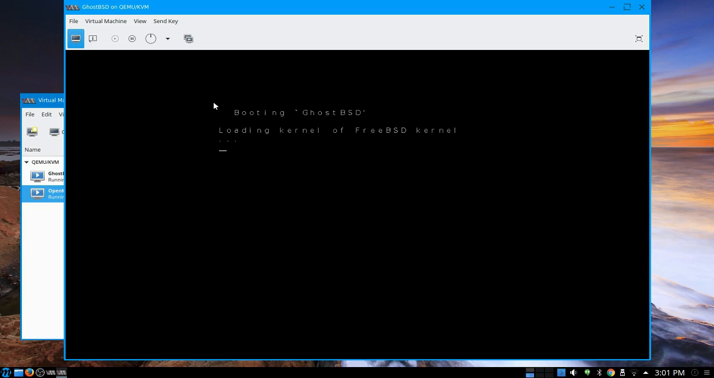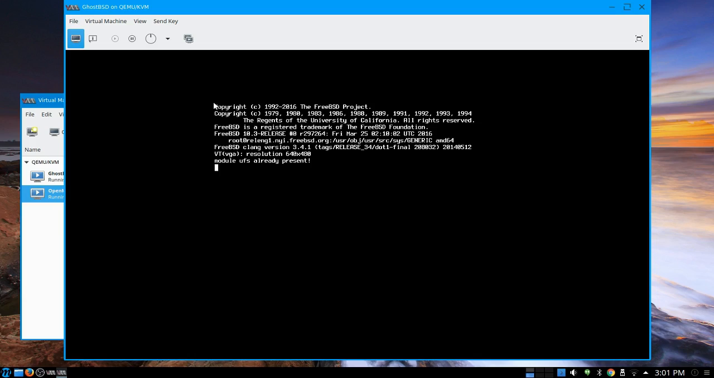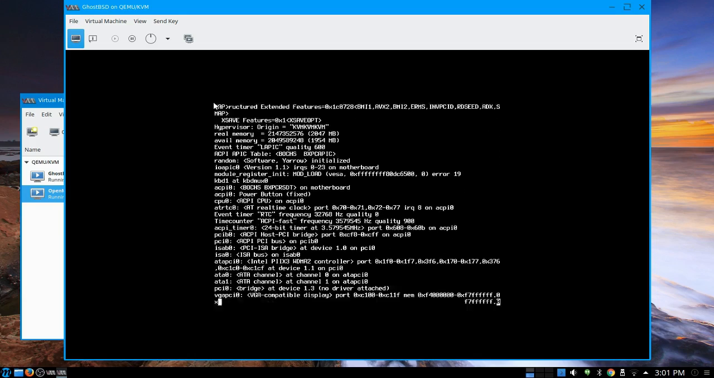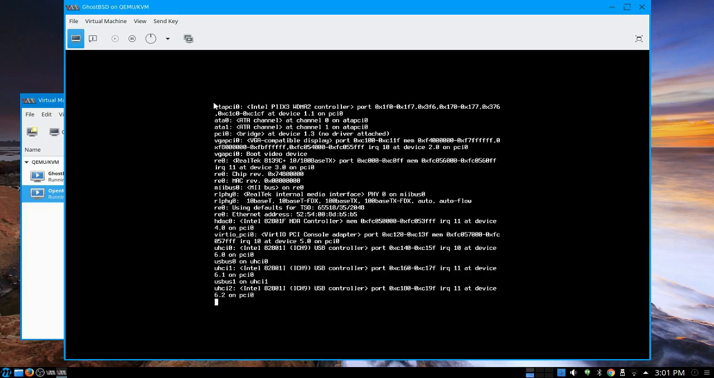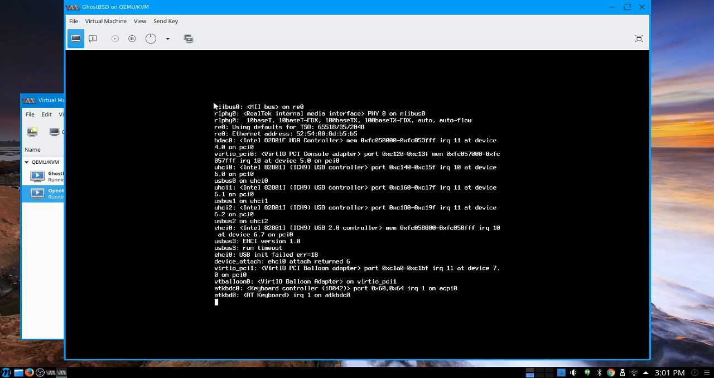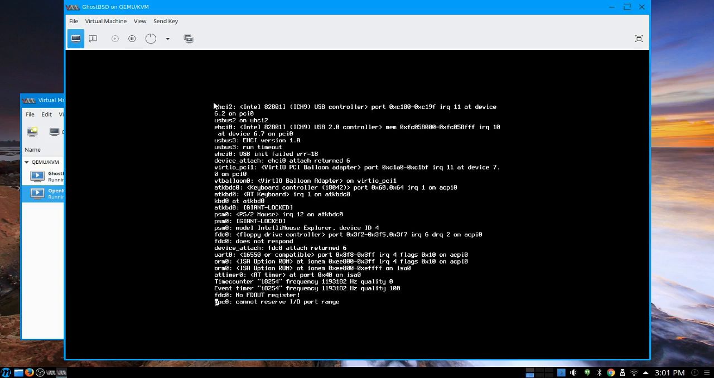We're just going to let this thing boot. Loading kernel, and away we go. There we go. Our text screen, identifying the hardware.